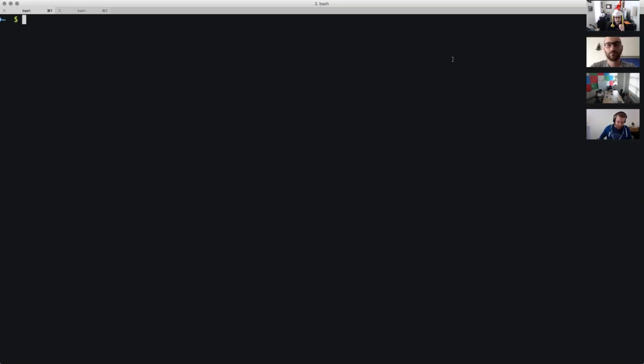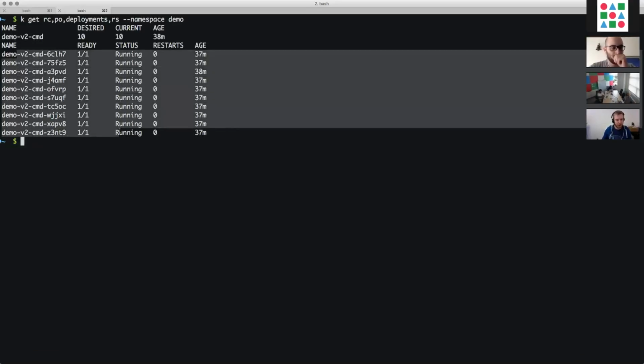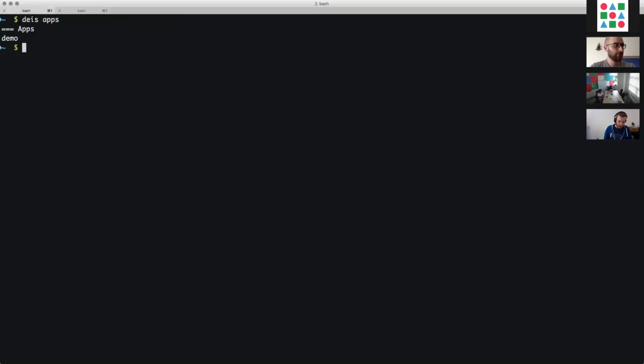So it's a very simple demo. Is it big enough for everyone? Just make sure. Okay, cool. So I have a very simple demo app here, and that's using a very simple replication controller. I have 10 pods deployed. And now I want to actually move that to Kubernetes deployments. So you can just set DEIS_KUBERNETES_DEPLOYMENTS to any value. It doesn't really matter. And that basically migrates your application.